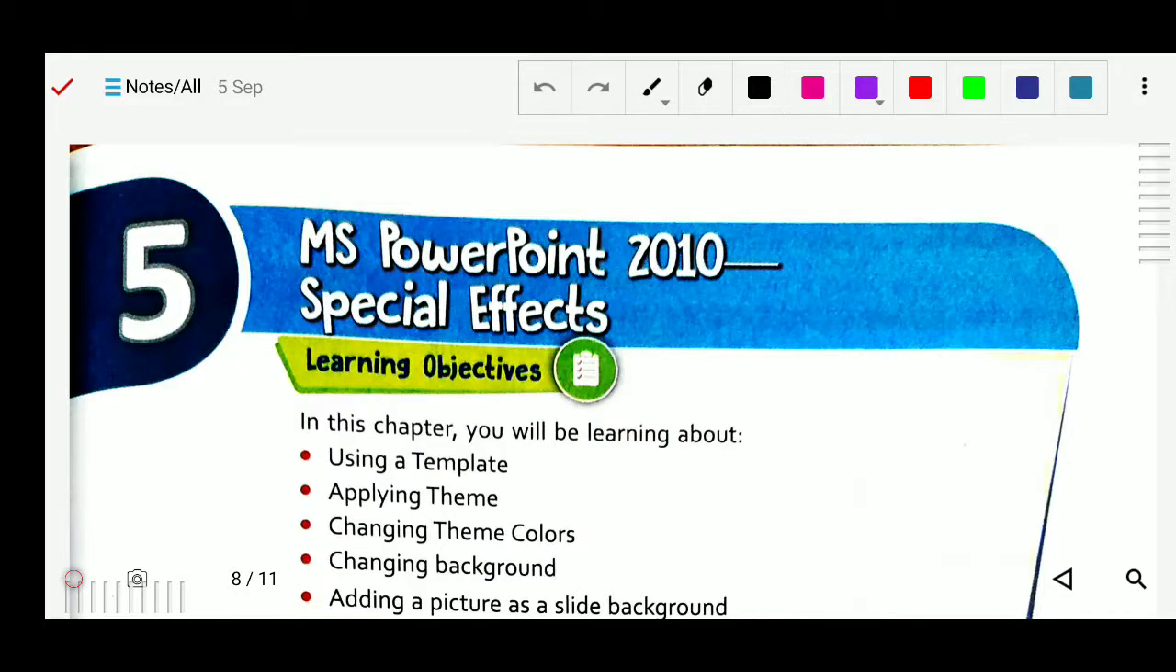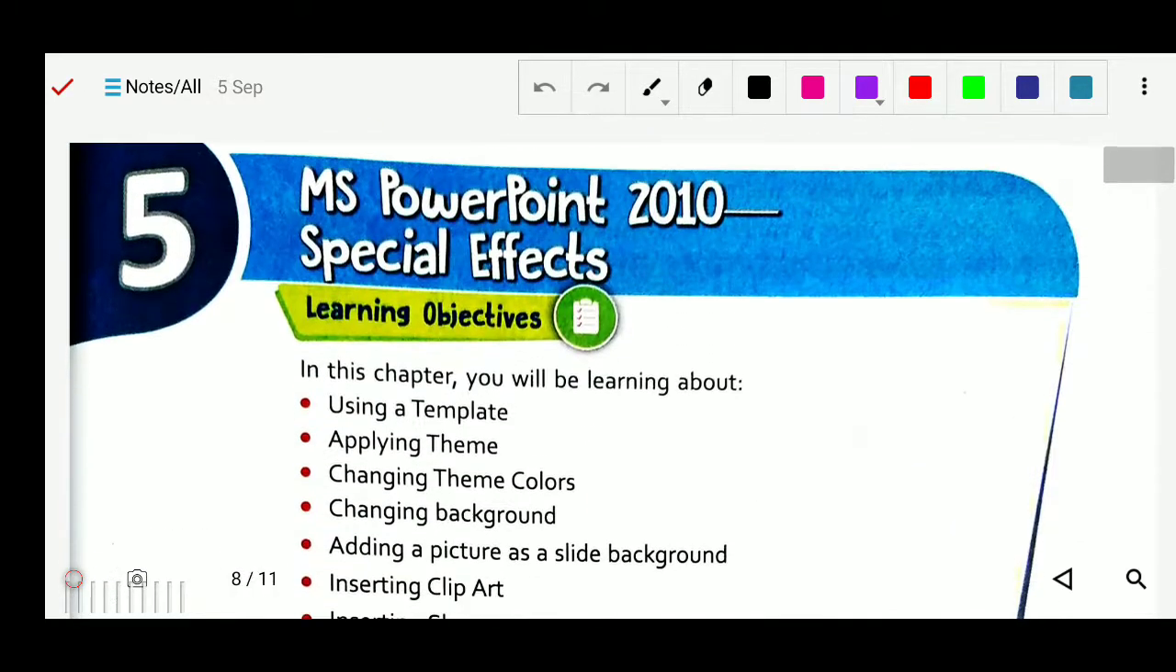Good morning, students. Today we will start our new chapter, MS PowerPoint 2010 Special Effects. In this chapter, we will study using a template, applying a theme, changing theme colors, changing the background, adding a picture as a slide background, inserting clip art, and inserting shapes. So this chapter is all about MS PowerPoint 2010 and its special effects.